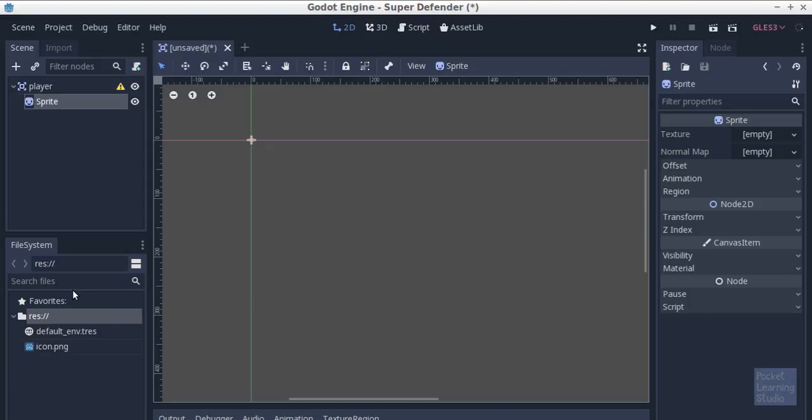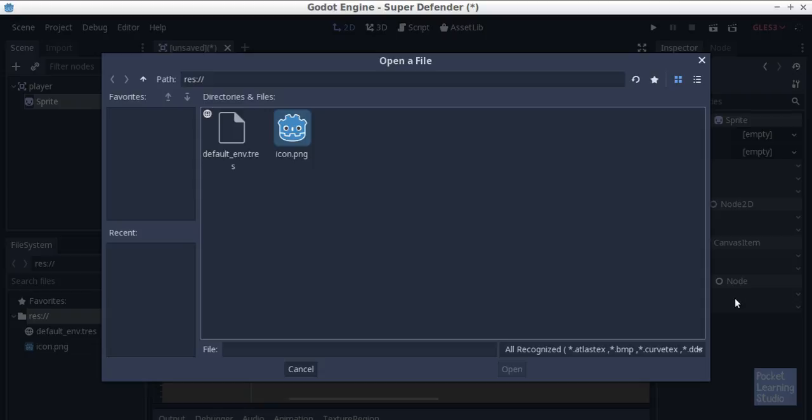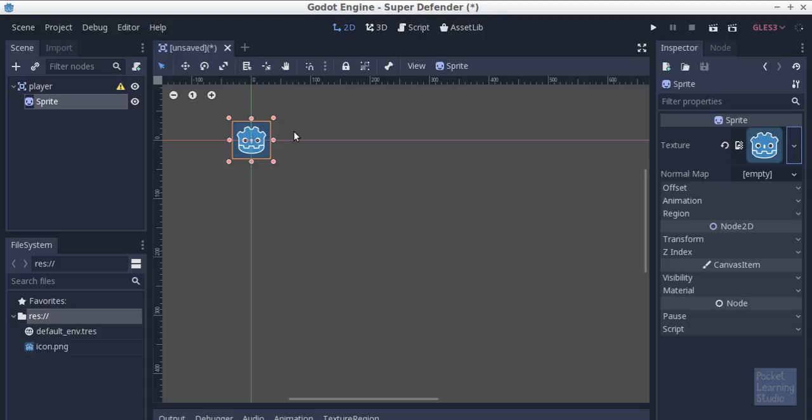Now, as you can see here, the only sprite we've got is the default Godot icon. We're pretty much going to be using that until we can get some assets, so it's going to be a placeholder asset, as it were. So let's add the icon. That is now the texture for our player sprite in the player scene. And let's go ahead and save this.